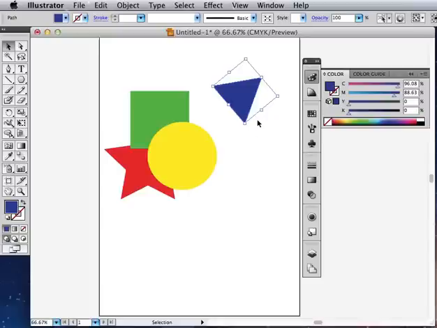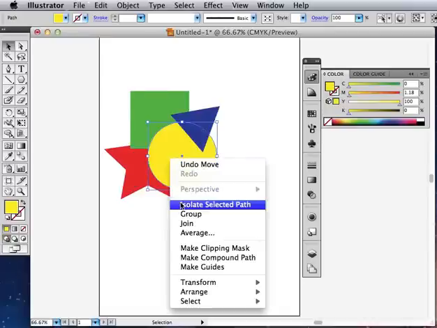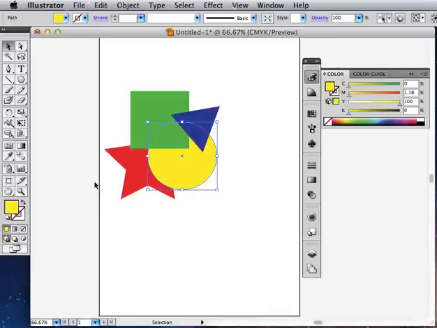So sending backward or moving forward takes into account every shape that's on that layer, regardless of whether they're touching, and that can become quite confusing. So what I would need to do now to get this circle behind my square and in front of my star is to go again into my menu and again choose send backward, and there we go.